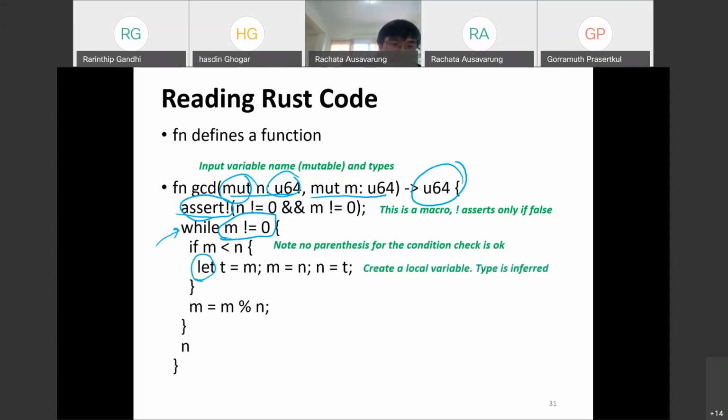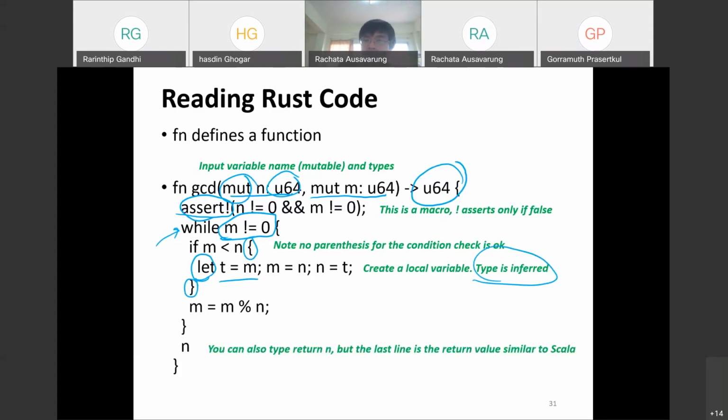Let's create the local variable. It works inside this function closure, so it knows the scope is between this and this. So t will be known in this range, and outside of it, that's it, right? Type can be inferred. If you do let t equals m, it means that t will take the same type as m. And then you can also type return n at the end. Otherwise, whatever is the last line before the end bracket, that's the return value. It's similar to Scala. Any question on this page so far?